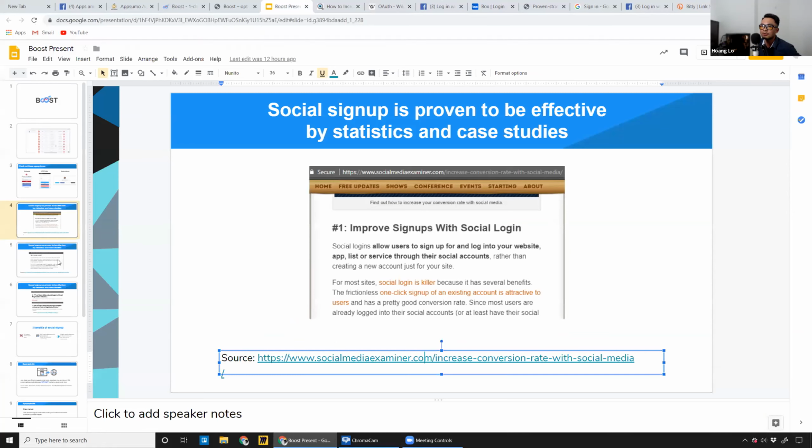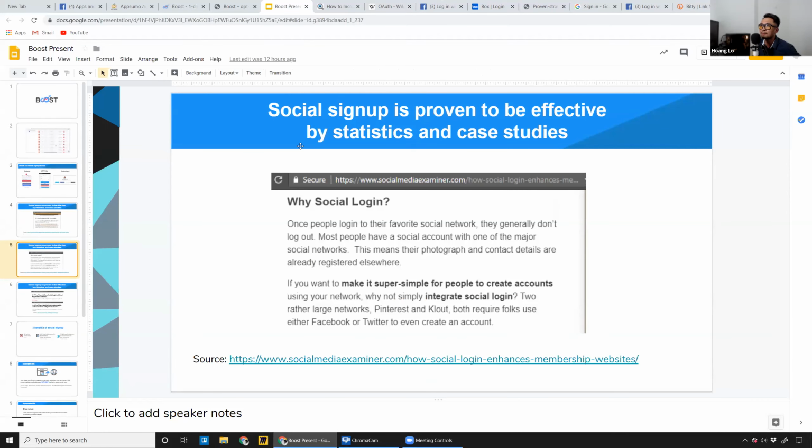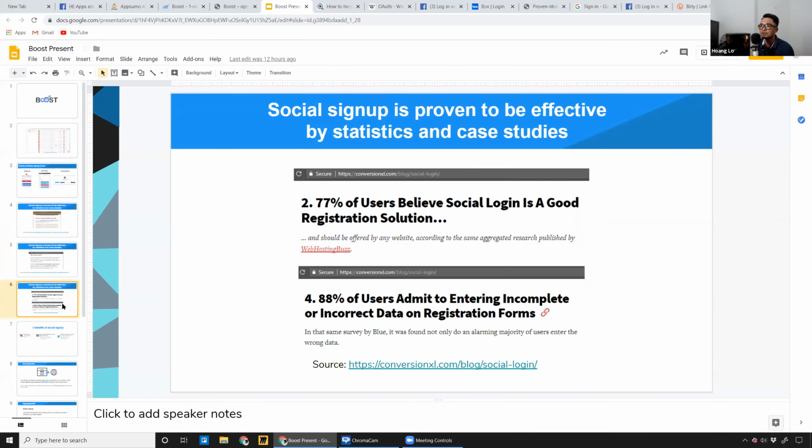Okay, so there are other case studies and articles on this, right? So it's kind of proven. And I think it's just common sense, because it's the easier way for people to give their email address without having to type, right?